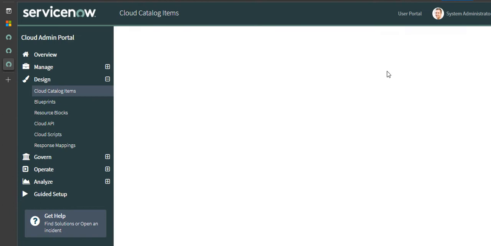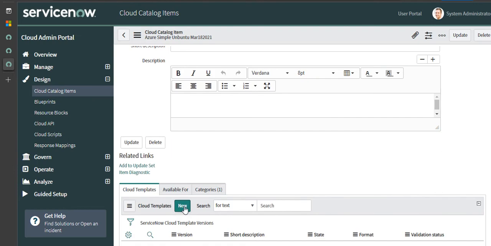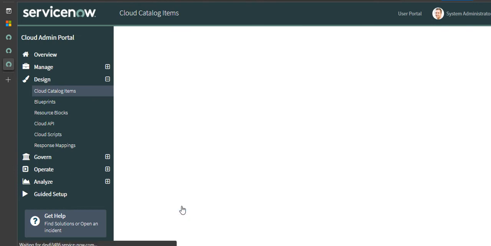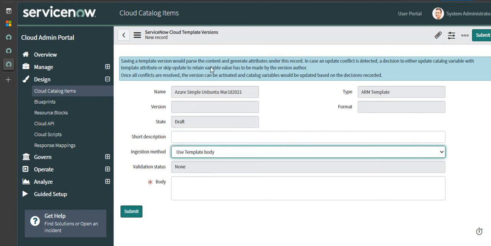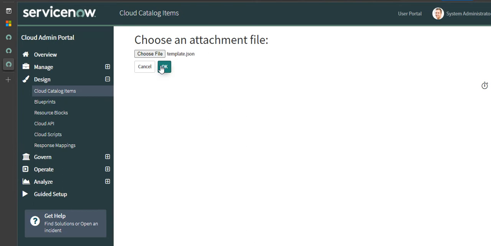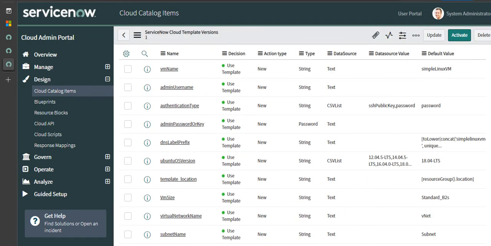Once you save it, you will be given an option to upload a cloud template. So you click on New, and then here you can ingest the file that you have downloaded. You can click on Update a file. You select the file location from where you have stored this template.json, and click on OK. When you do that, it basically creates all the variables automatically in the backend, and then it also gives you the default values that you have selected for those templates.